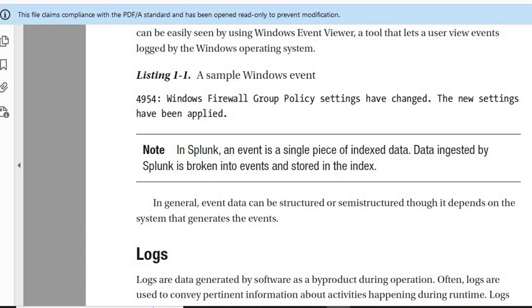And then if you have a look here at Splunk, an event is a single piece of indexed data. Data ingested by Splunk is broken into events and stored in the index. But in general, event data can be structured or semi-structured, though it depends on the system that generates the events. It all depends on the system which generates the events.